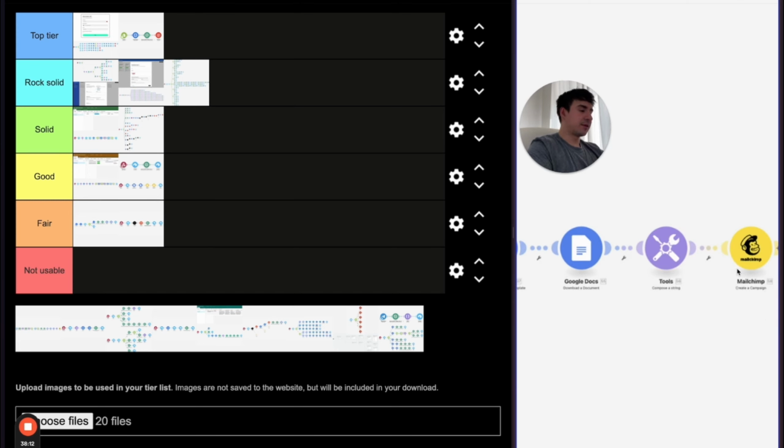And the reality is that, yeah, we can create the campaign with MailChimp. And the problem with this automation is that usually the newsletters that actually work very, very good are top tier quality.